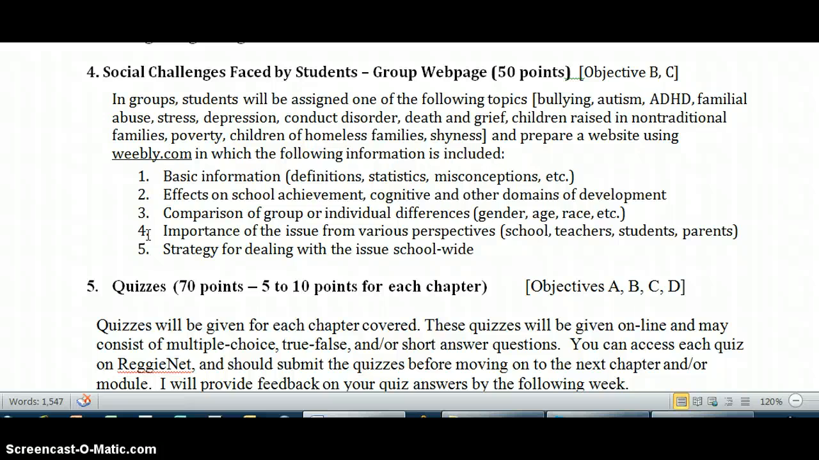So why should schools care about this? Why should teachers care about it? Why is this important for students and parents? And then also thinking about problem solving and strategies for dealing with the issue at a school-wide level.